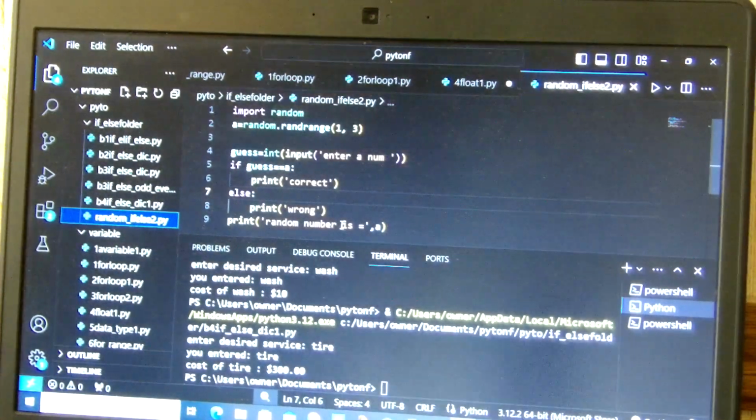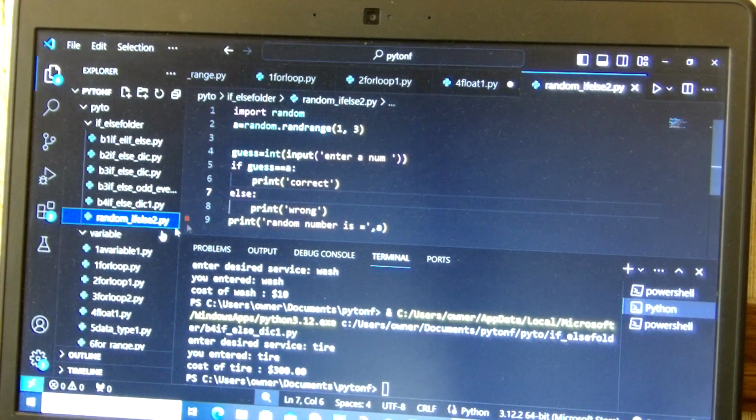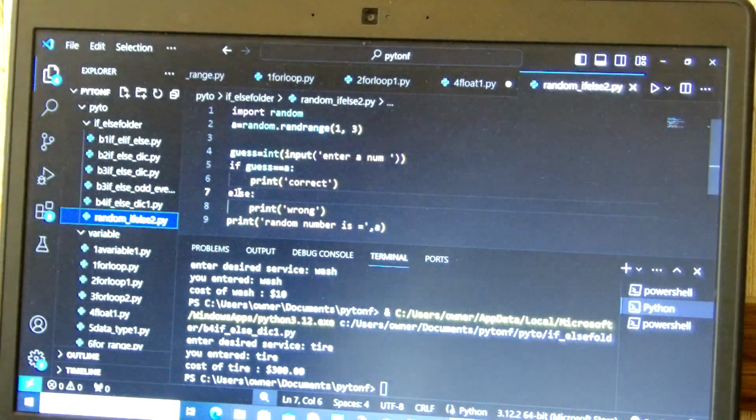So this was for this one, and then we are going to talk about else, if, and then we talk about for loop and while.